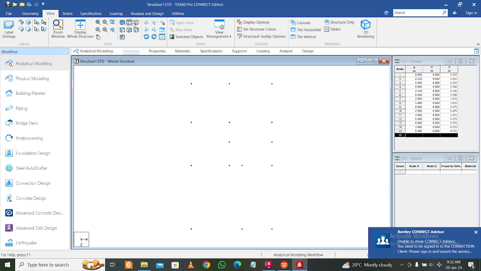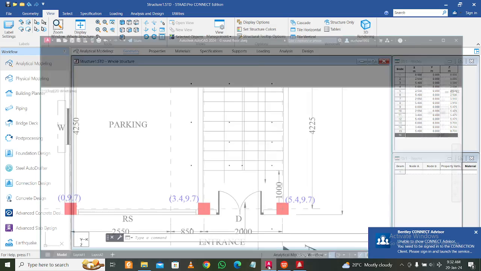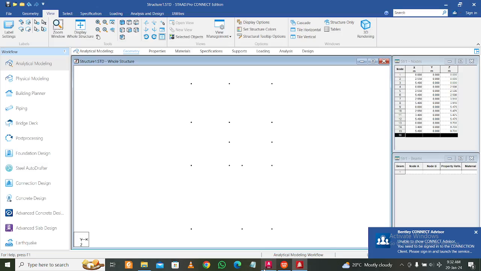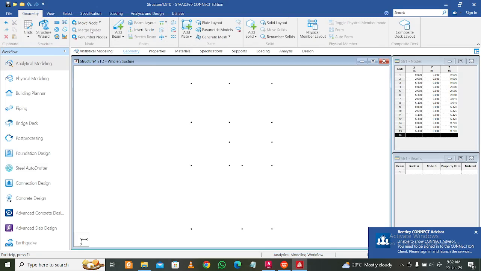Once you go to the top view, you can check the floor plan here to see whether these coordinates look similar or not. You can see if there are any mistakes. So it looks similar here. Overlap and check. Then go to geometry, and first of all use the add beam command to add the beams here.